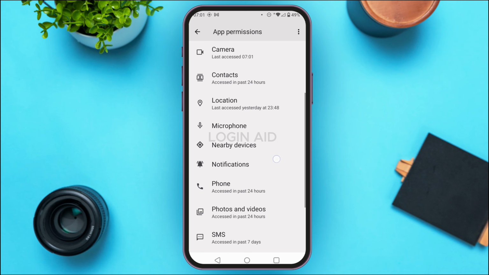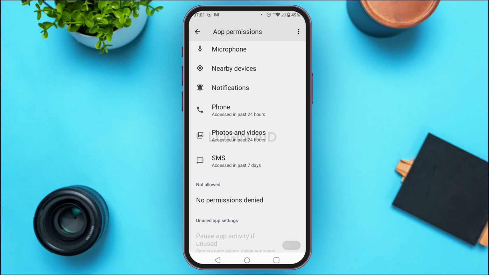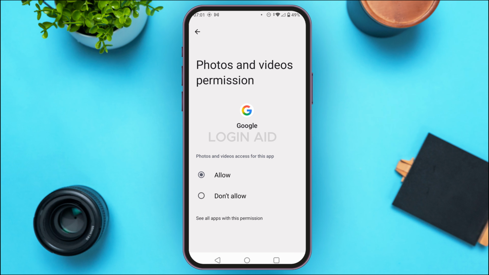What you have to do is scroll down. Find this option for photos and videos and tap on it. Now you can see two options, allow, don't allow. Simply tap on this option, don't allow, that you can see on the screen. Now Google Lens will not be able to access the photos and videos of your device. So that is how you stop Google Lens from accessing your phone gallery.